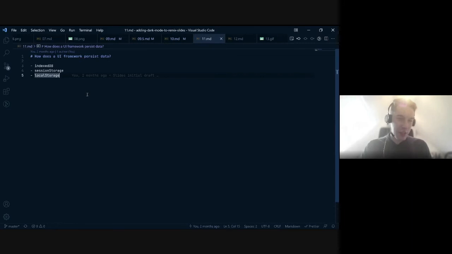IndexedDB is asynchronous, and as we'll see later, we're going to want it to be synchronous. So that rules out IndexedDB. Session storage versus local storage. We'll do a quick Google, which I have to do every single time, and local storage will probably be the best one for us.